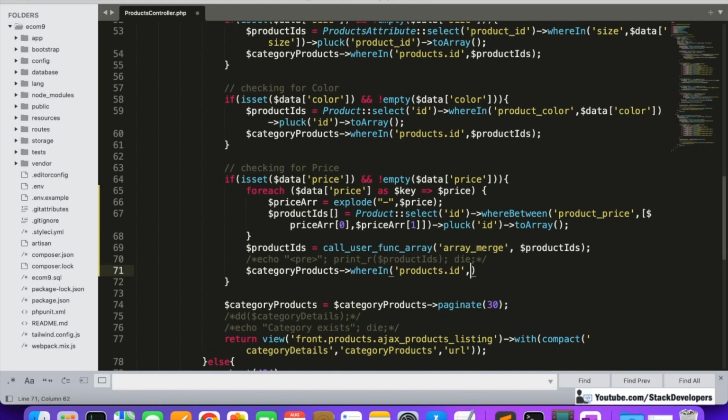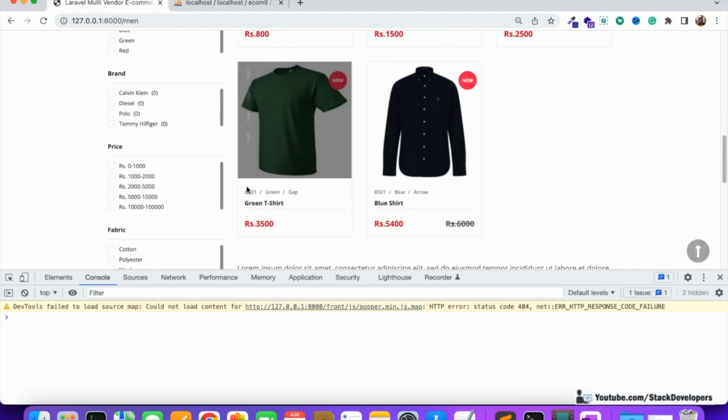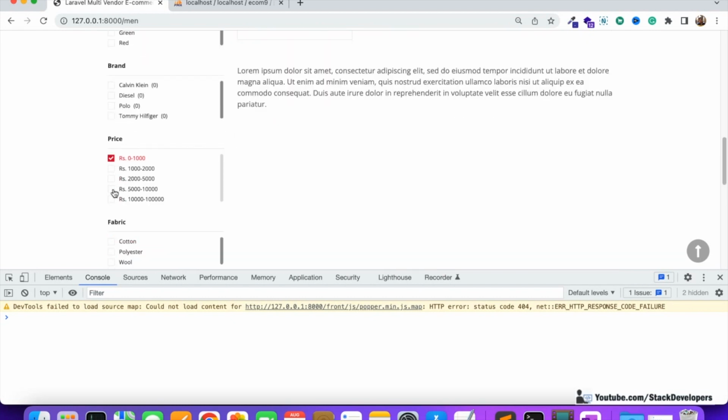Here we are going to use the $product IDs. Okay, this one is done. Now this time I'm going to refresh and we'll see that thing again. First one 0 to 1000, that is fine. Now I'm going to select the 5000 to 10,000.